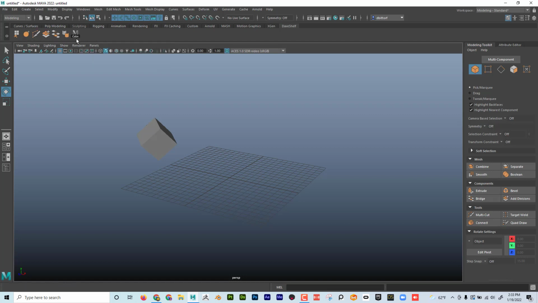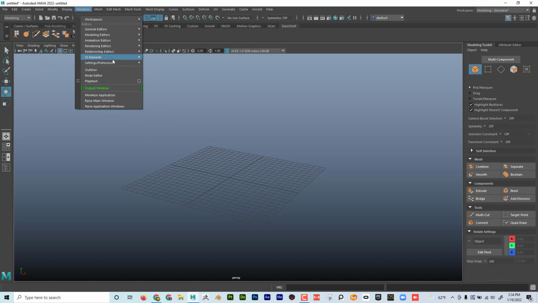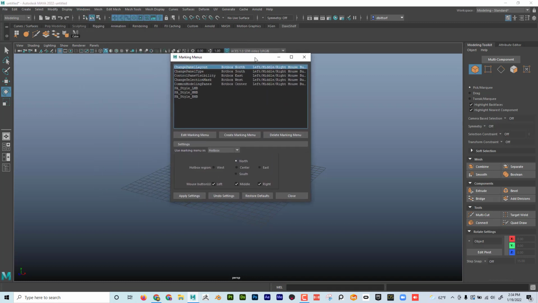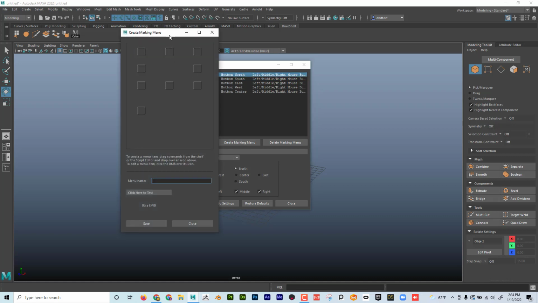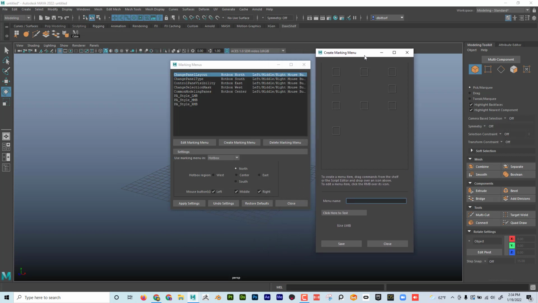So let's say I loved using this stuff and I want to access it quicker. Let's say I don't like the shelf, it's too slow. What I could do is go to Window, Settings/Preferences, and go to the Marking Menu Editor. When I click on this, this pops up, and I can say create a marking menu. Now this pops up here.